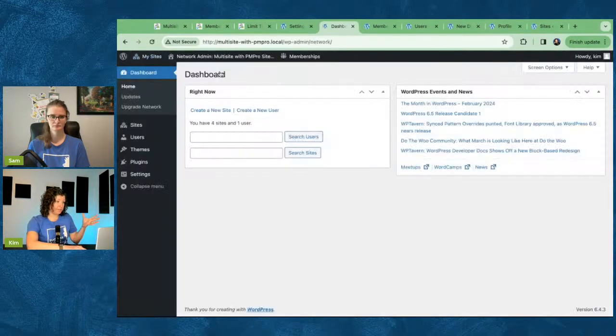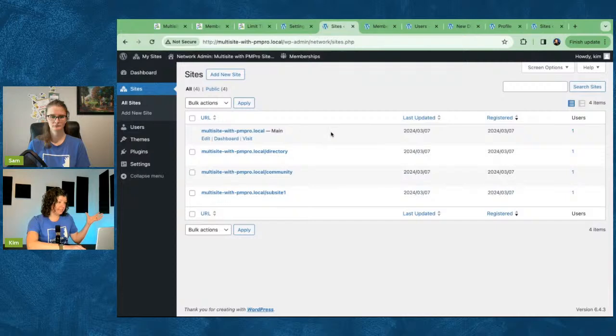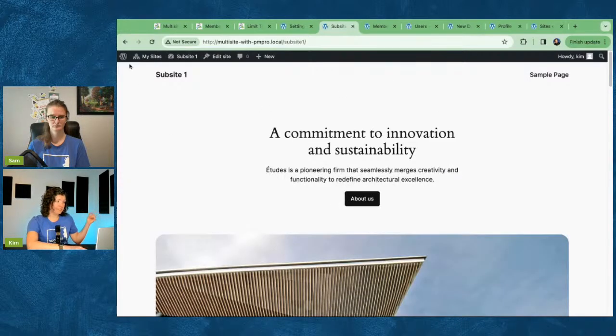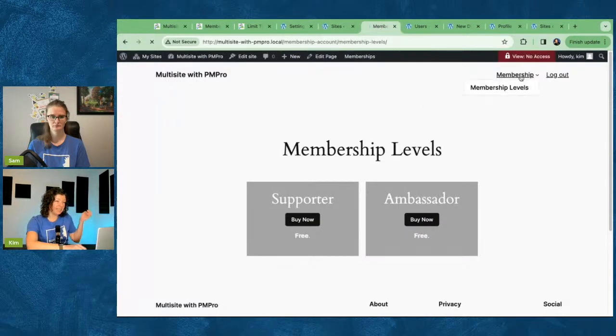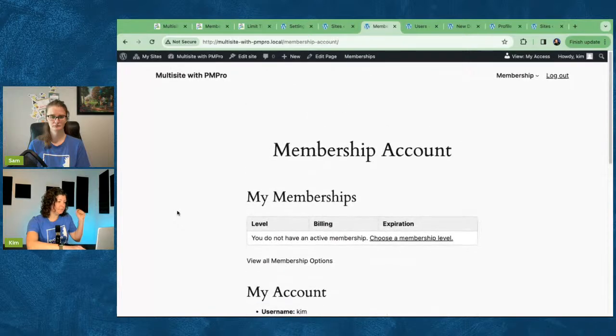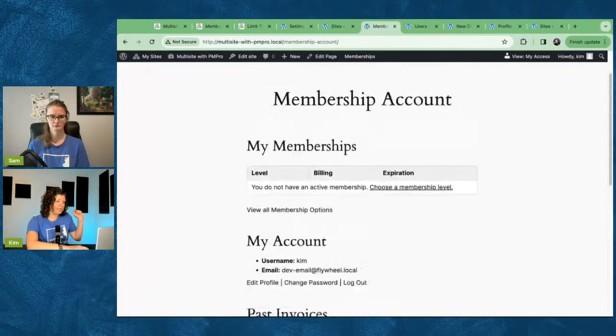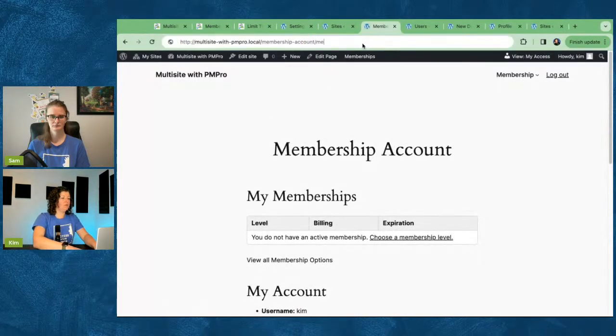I canceled my membership here. So if I go into sites, it's still there. It's supposed to deactivate it. That might be a bug we want to look at. Did it cancel me immediately? Yeah. All right, bug to look at. It shouldn't allow me to have that site anymore.